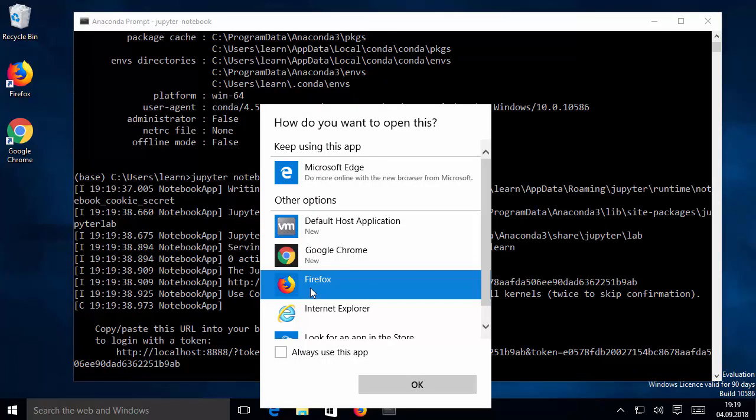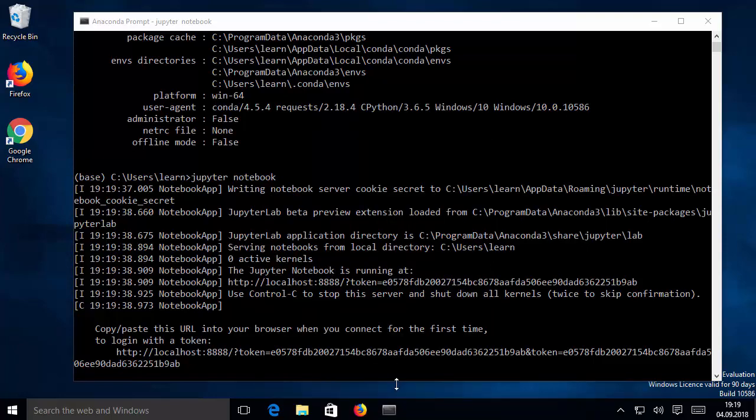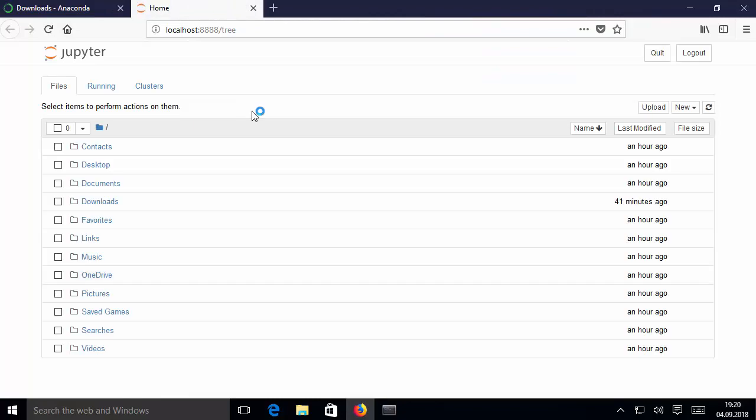So from here I can choose on which browser I want to open Notebook. Let's say I want to open it on Firefox. And now you can see Jupyter Notebook is started on your Firefox browser or whatever browser you have chosen.